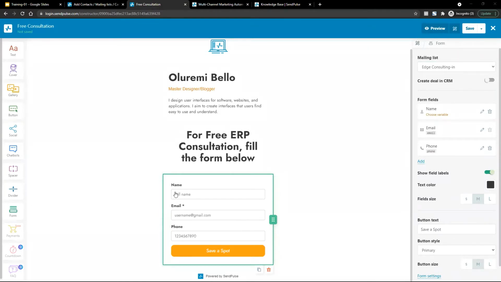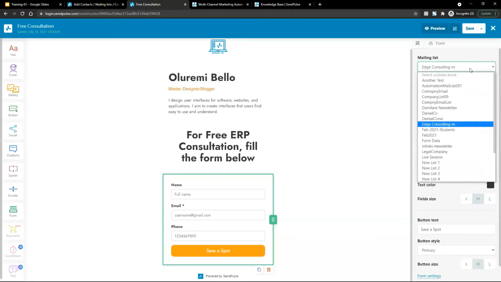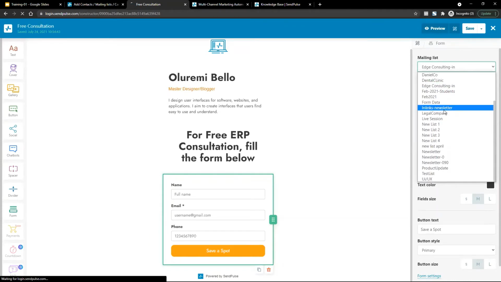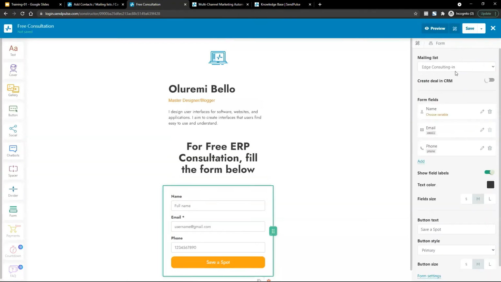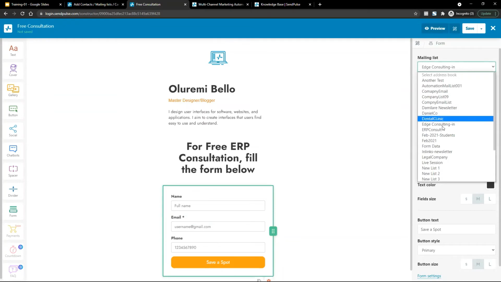So basically, we entered name, email address, and phone number. So if someone comes to, let me just save and refresh the page. Okay, so let's look for the ERP consult we added here. I have to refresh. Okay, yes. So we have our ERP consult.